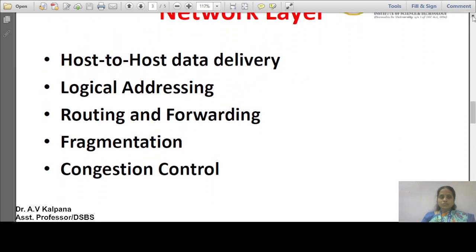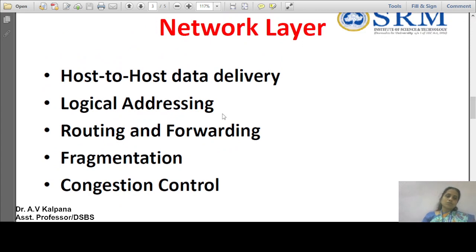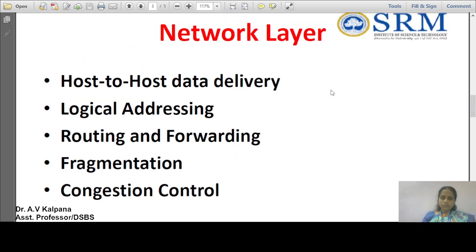Yes. So in this slide we'll be discussing the functionalities of the network layer. What are the different functionalities that can be performed by the network layer? They are host to host data delivery, logical addressing, routing and forwarding, fragmentation and congestion control.